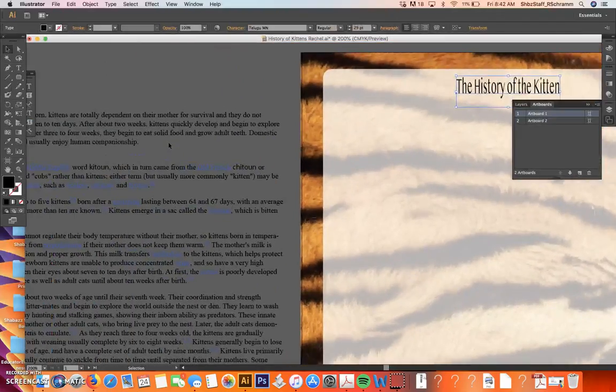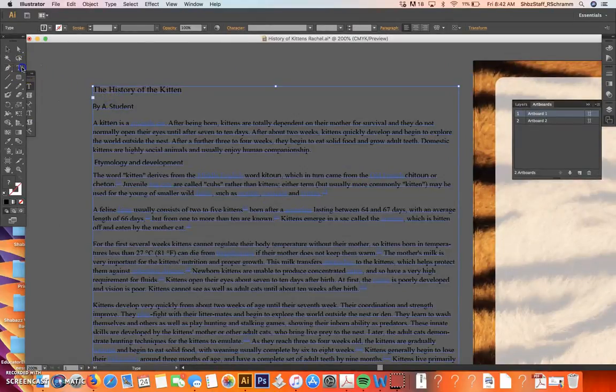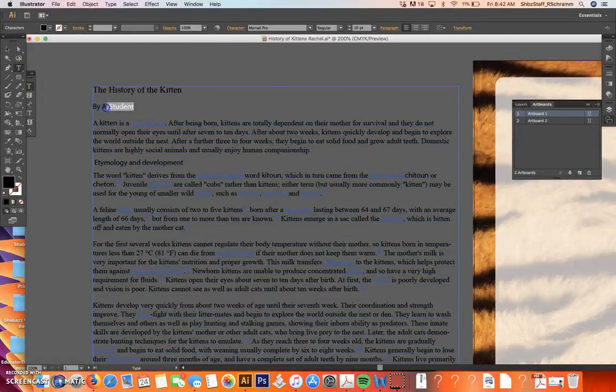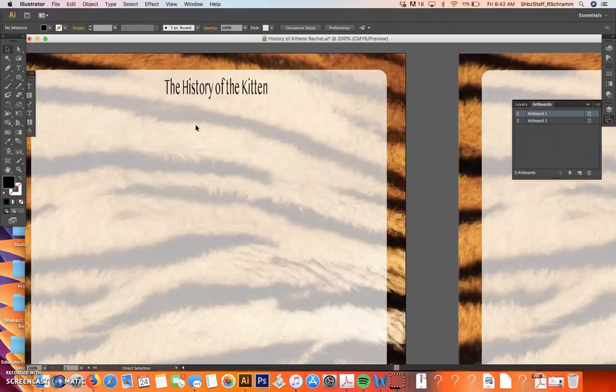I can do the same thing with the author. So I come back over here and click in my text box. I need to grab the T anytime I'm working in a text box. Highlight it, Command C, copy it. And now I can click in the article, same thing, by a student. And this I'm going to want a little bit bigger. And normally you want it to be the same font. So this was Telugu MN. So I'm going to find that font.